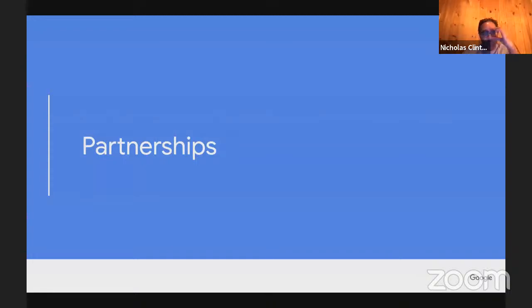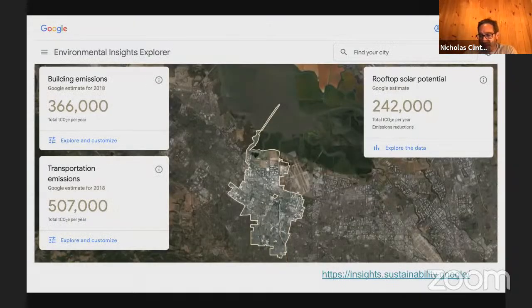Partnerships. We have a lot of partnerships on the Earth Engine team. As I mentioned in the beginning of the presentation, we have some fairly lofty goals about solving big environmental problems, and we rely on our external partners to make progress there. And so I just want to talk about some of our partnerships and how we see Earth Engine being important for actually solving environmental problems moving forward.